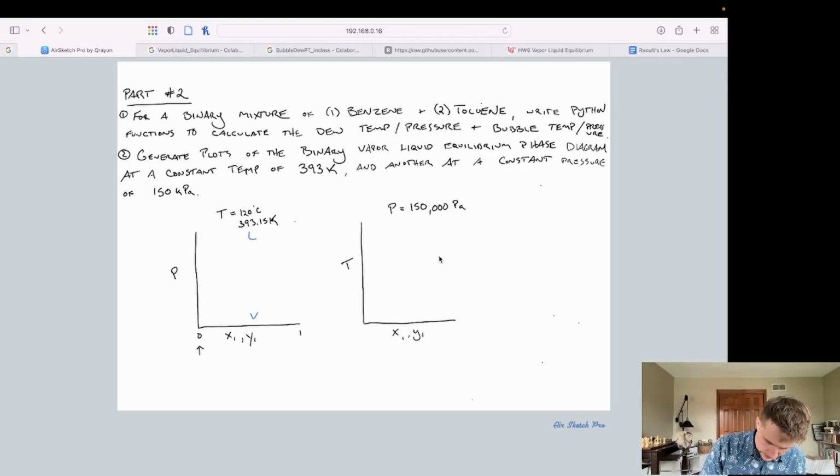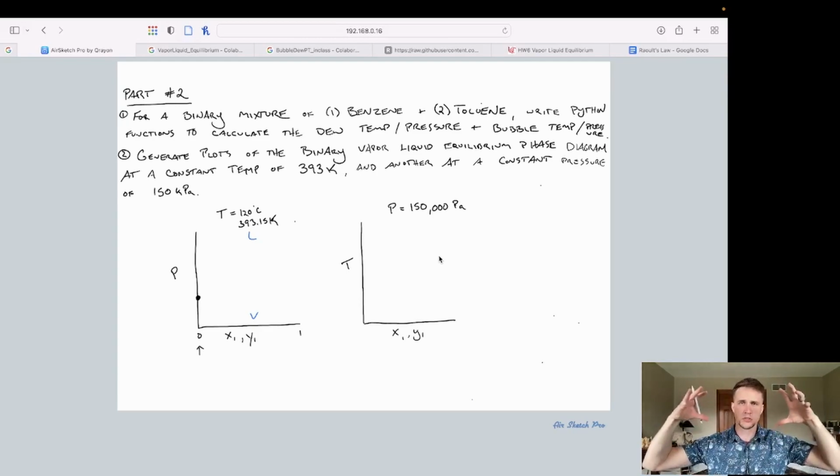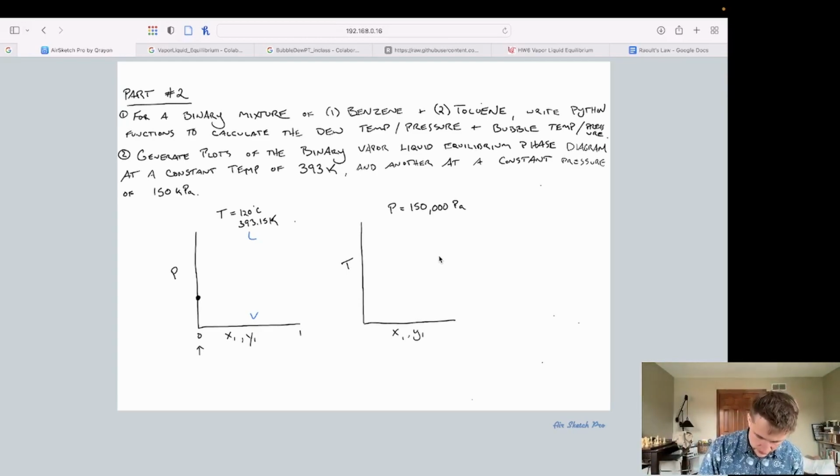Because if fewer vapor particles are breaking free, there's less vapor pressure being imposed on the entire system by the vapor. So if we're at 100% toluene, the vapor pressure is going to be lower. And then all the way over here, if we're at 100% benzene, it's vice versa. The more volatile component means we're going to have a higher vapor pressure. And so we should anticipate that our graph goes from low to high.